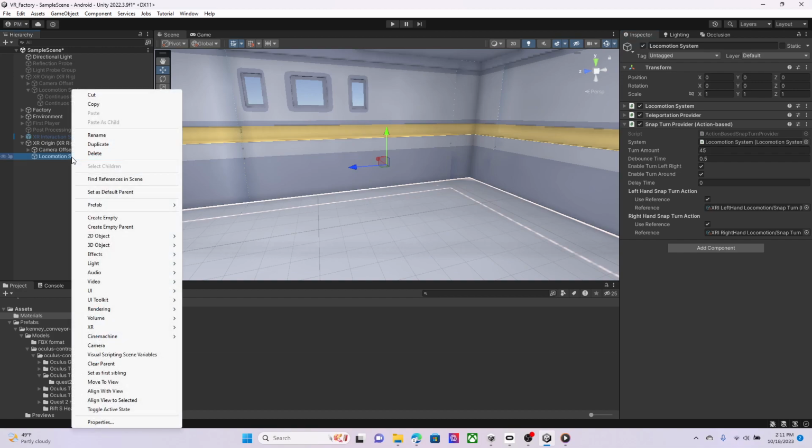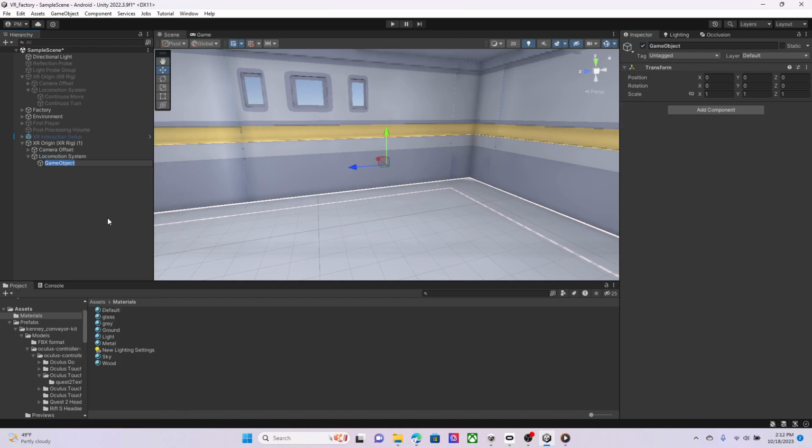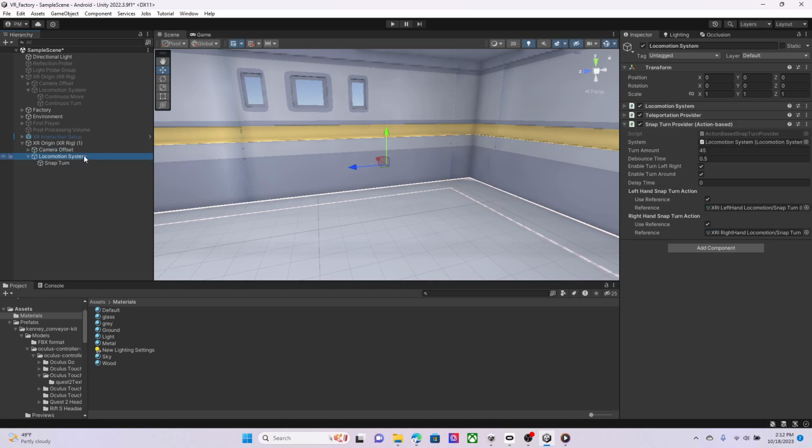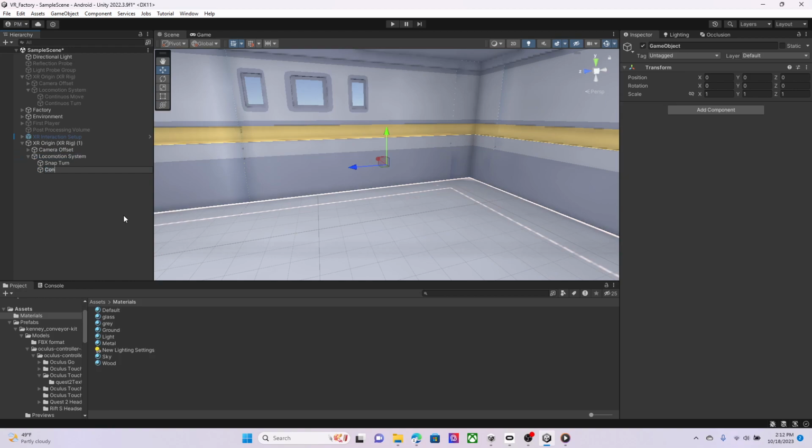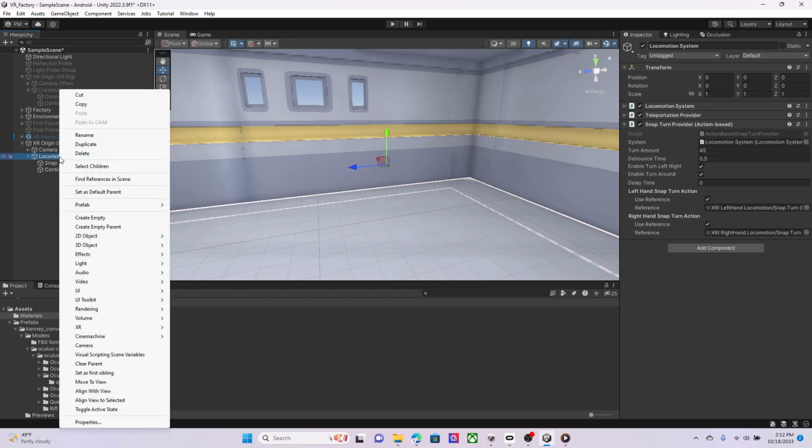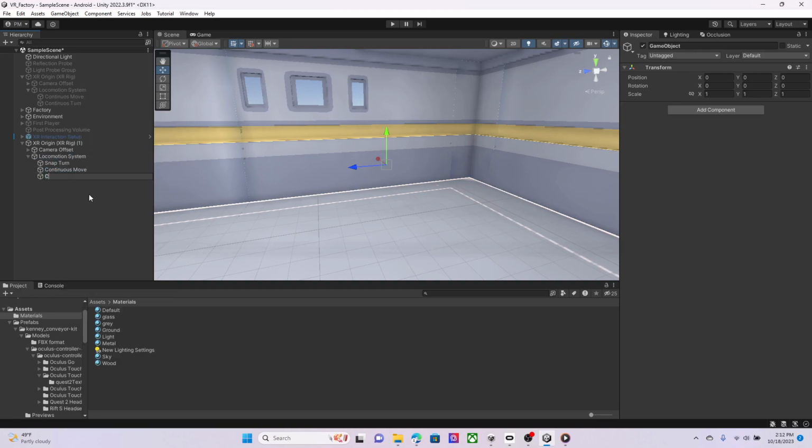So what we're going to do next is create a couple of different empty game objects. The first one we're going to create, we'll just call it snap turn. The next one we're going to create is called continuous move. And that would be like forward, back, and strafing left and right. And then the next one we're going to create is continuous turn. So that would be like just being able to freely turn around using the thumbstick like you were playing a first-person shooter.